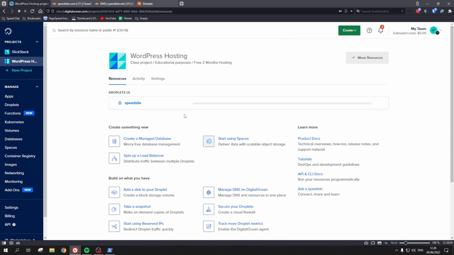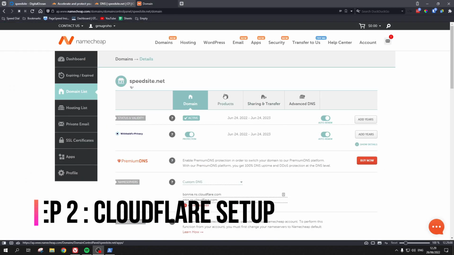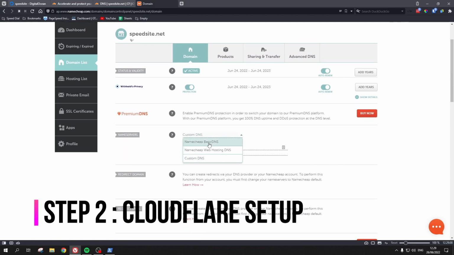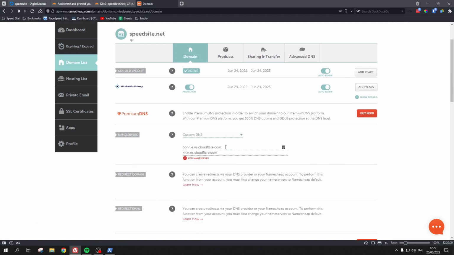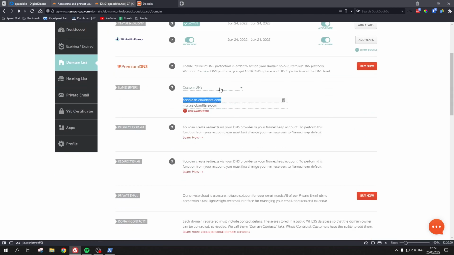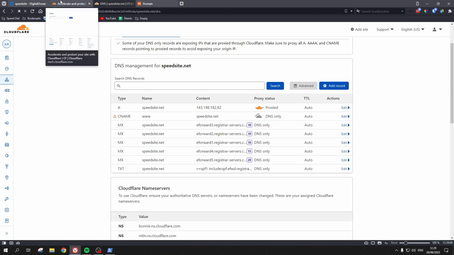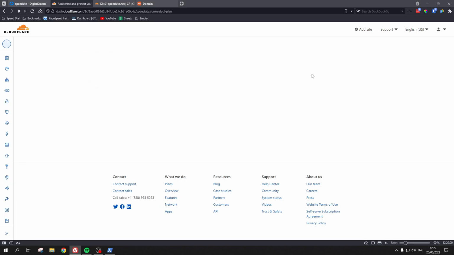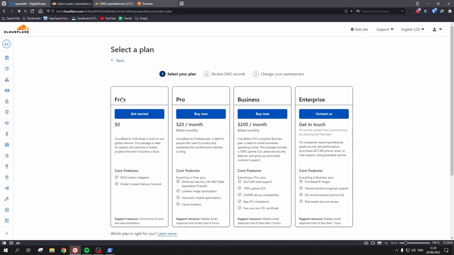Okay, now in here we are just going to wait, but in the meantime we can do step two, which is Cloudflare setup. In the setup, all we need to do is change from the Namecheap's DNS to custom DNS and add your site with Cloudflare, because I recommend Cloudflare because it's way faster and much easier to set up DNS, and it's free as well, so that's good.